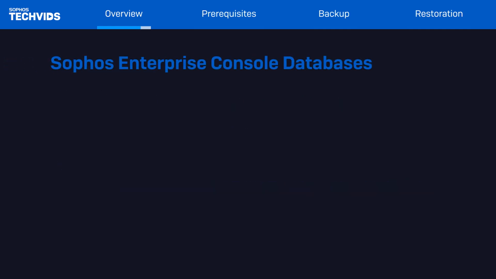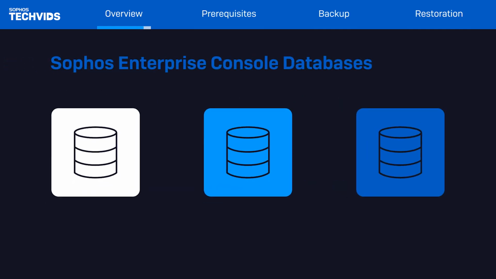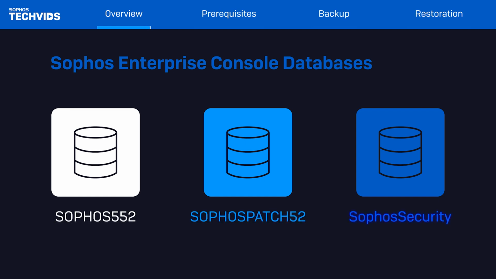There are three databases for Sophos Enterprise Console 5.5.2: Sophos552, SophosPatch52, and SophosSecurity.